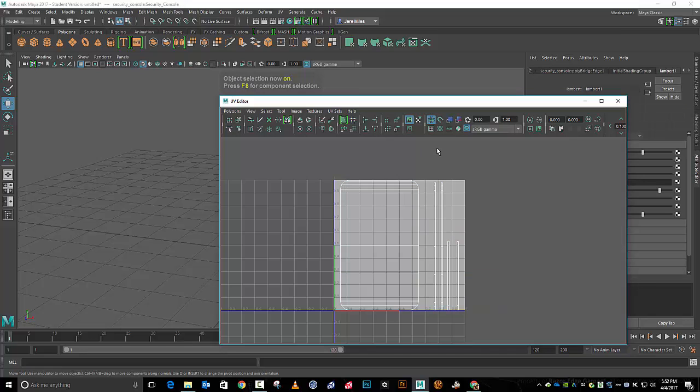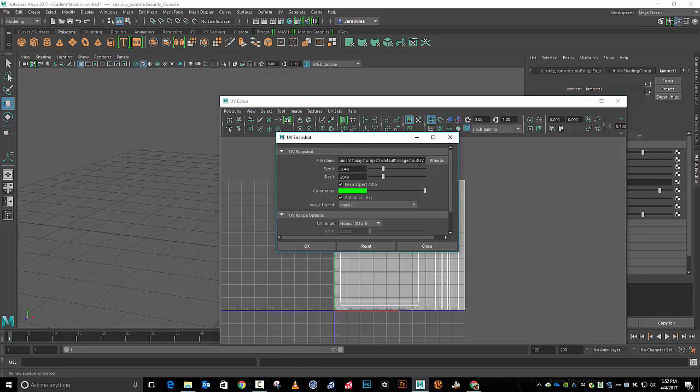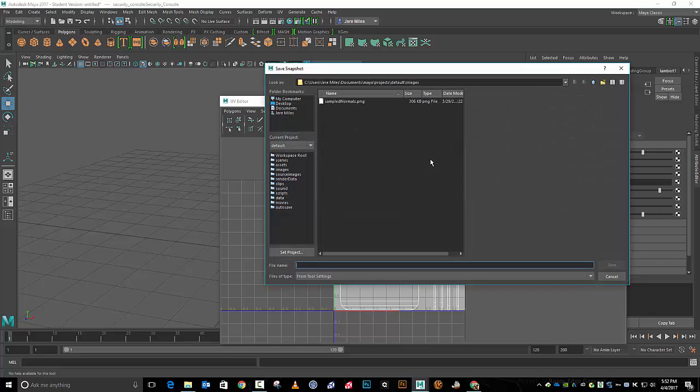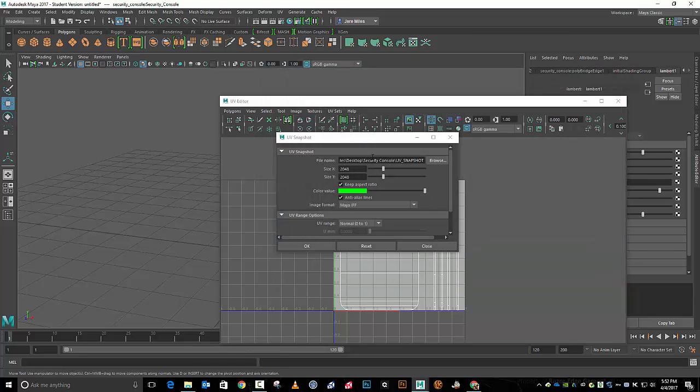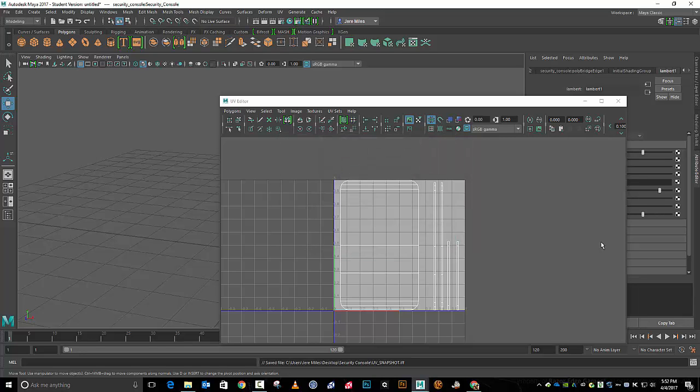Let's go back to object mode with F8. Polygons, UV snapshot right there. And I'm going to create this UV snapshot. I don't think I'm going to need it, but it'd be nice to have it just in case. So I'll go to my desktop, my security console folder, and I'm going to call this UV snapshot. And I like to use all caps for these things that are coming out of Maya, just so that they stand out to me as I'm looking through my directory. 2048, yeah, we're going to go 2K on this. Maya IFF is fine. We look good there. Okay, so we saved that out.